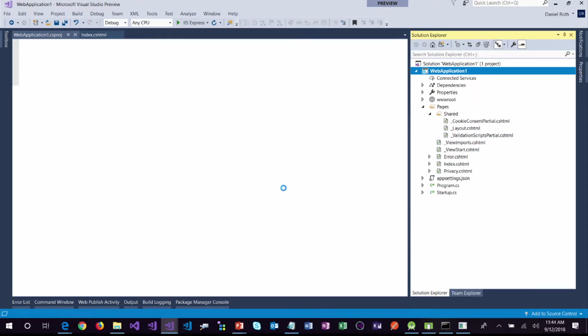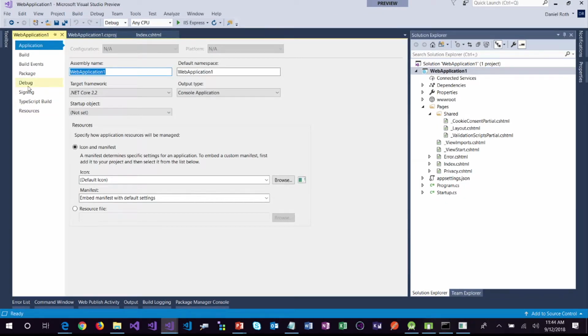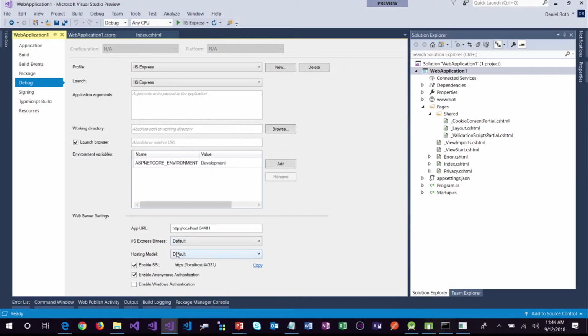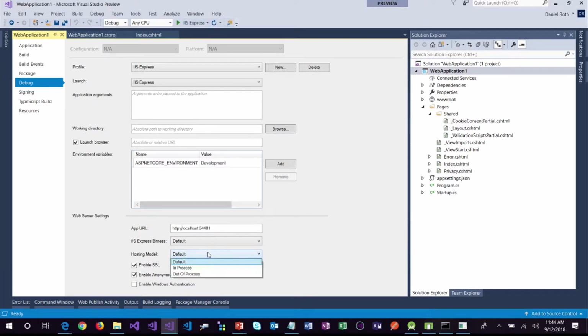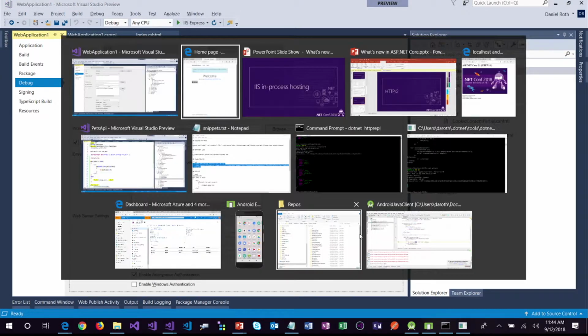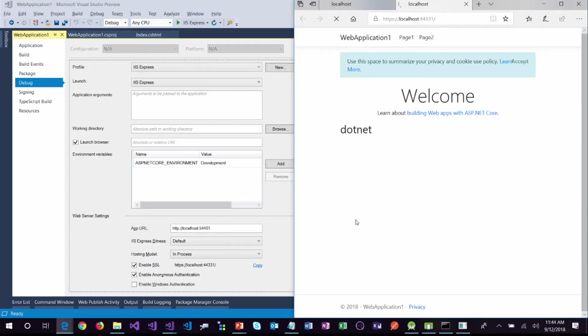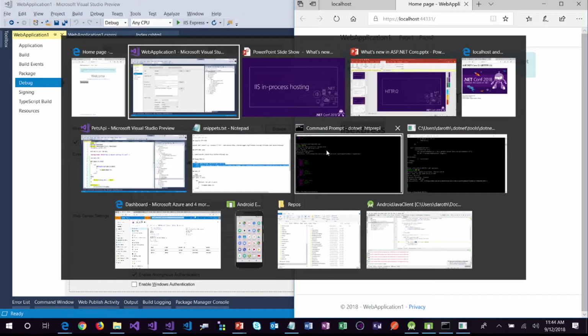So if we go to our project properties and go to debug, at the bottom you can see there's a new setting now for setting the hosting model. Currently it's specified as default. We can change that to be in process. So if we save this and then go back to the application, and run the application, you can see now we are literally running directly in the IIS Express worker process, which is great. Better perf, better reliability, a lot easier to diagnose problems.